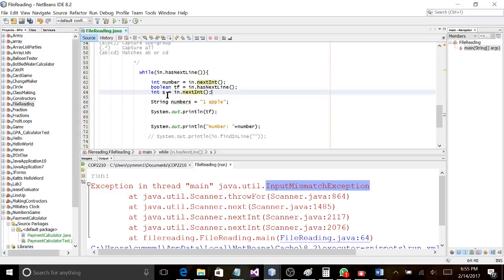So yeah, I know this was a bit long, but that's pretty much how it works out.